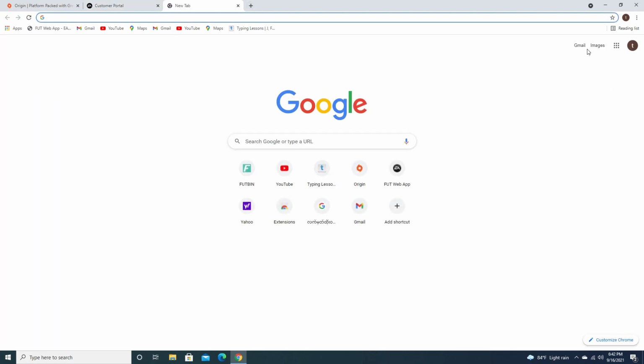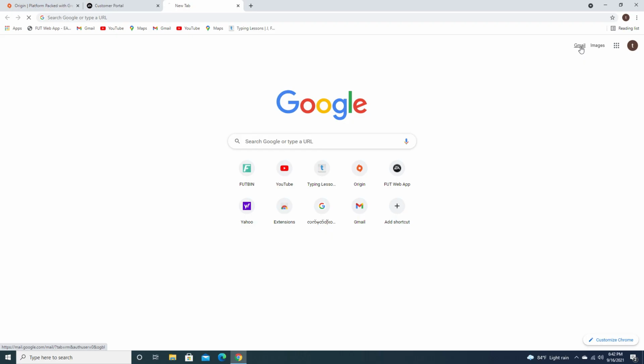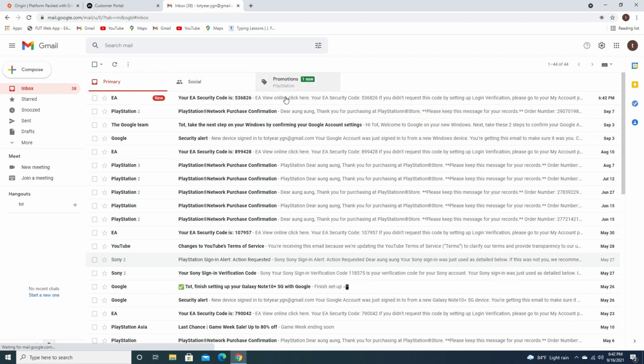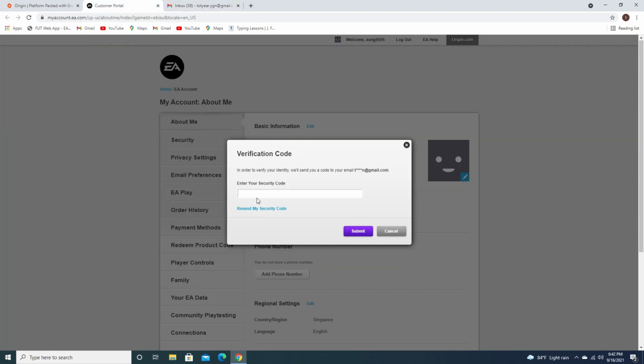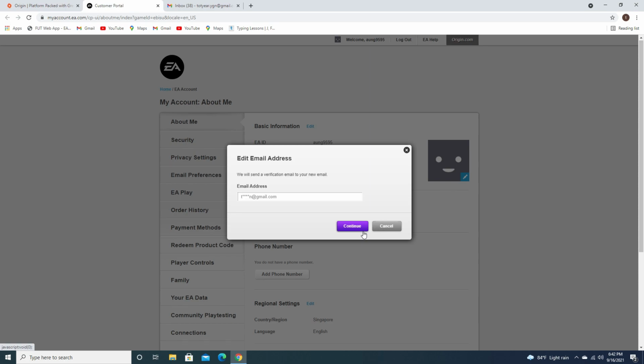I just log into my email. I'm going to go ahead and grab that code. Then I put that code here and click on submit. Now they're going to ask your new email address you want to change it to. I'm just going to put my new email address down there. What I'm going to do is click continue.